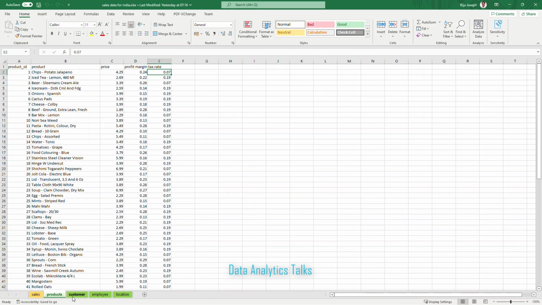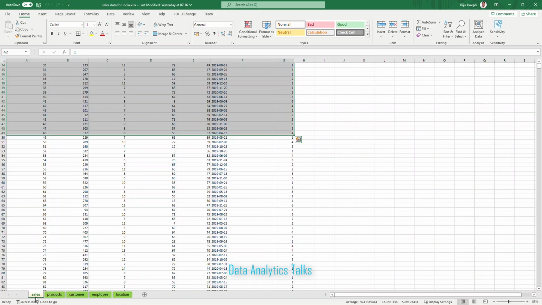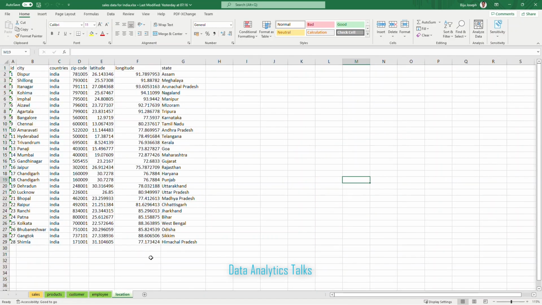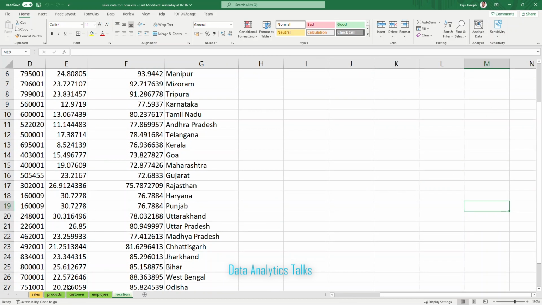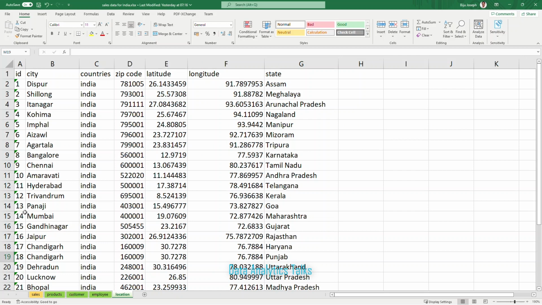And each tab is a table. We can map each tab into a table. We have sales information, product information, customer information, employee information, and location information. Look at the location information. Each location has an ID. It has the city names, country, and we only have the country India. Then the zip code, latitude, longitude, and the state, like Assam, Meghalaya, all the states of India.